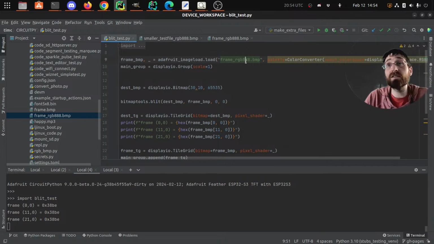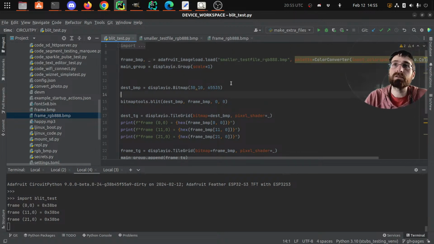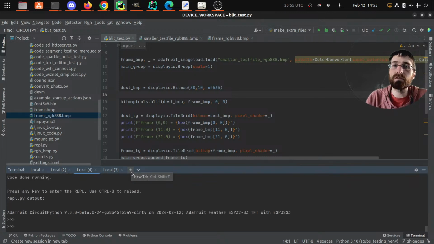When I do it on this file, but not when I do it on this smaller test file. Something about this smaller test file is different.